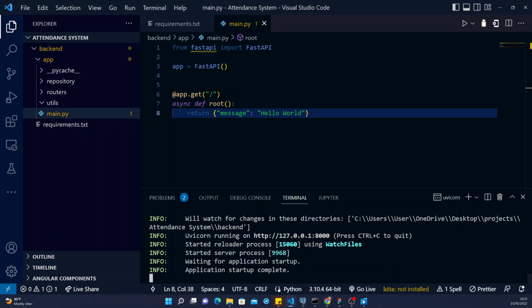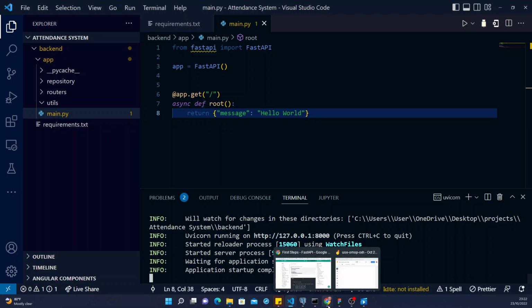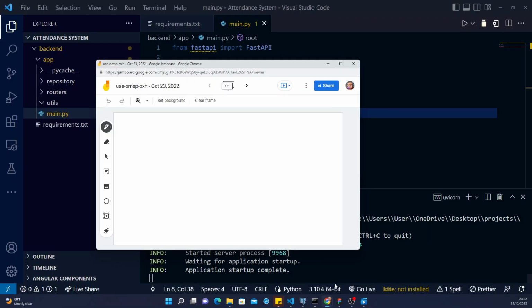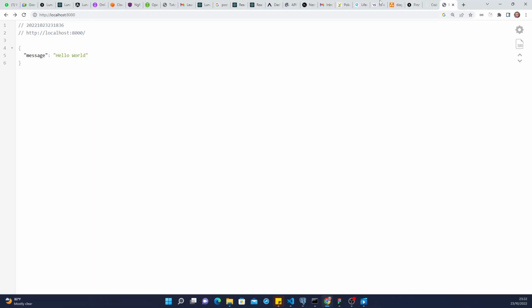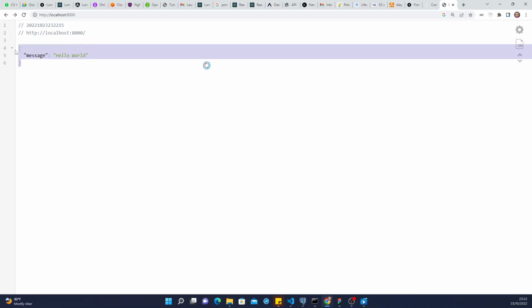So finally our app is running. As you can see, it started the reloading process, server started, waiting for application startup, application startup complete, and you can see the URL here. So let's now head to the browser and run our hello world. So good, and we can see the message hello world returned to our browser.